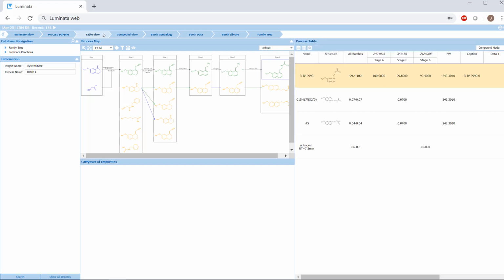Now let's go to the Table View chevron. There are three notable tables here, but we will focus on two of them. Firstly, let's look at the control chart table. Within the control chart, we can do batch-to-batch assessment to note any impurity changes. Here we compare three different process routes for agomelatine.